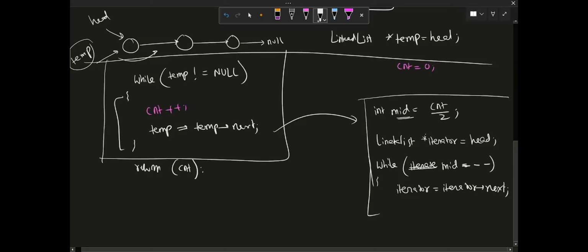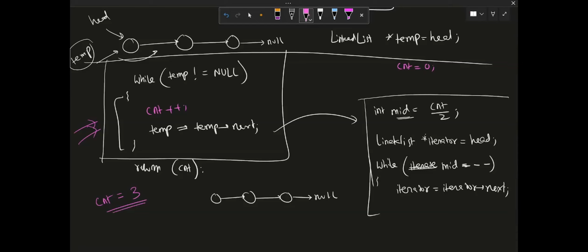So what actually happened is that we had this linked list ending in null, and by performing this operation we got a count value of 3, right? Simply, we iterated, moved temp from the first node to the last till null, and we counted the number of nodes in the linked list.